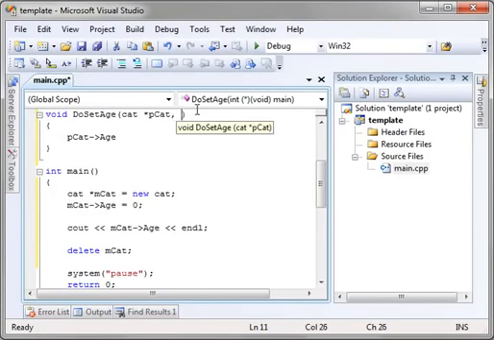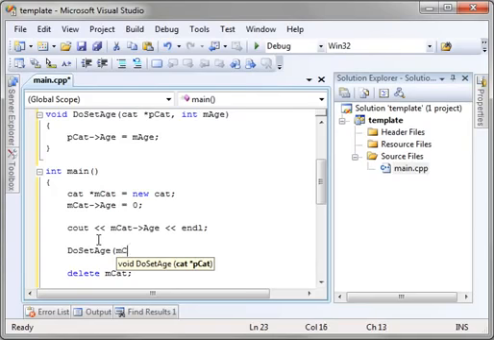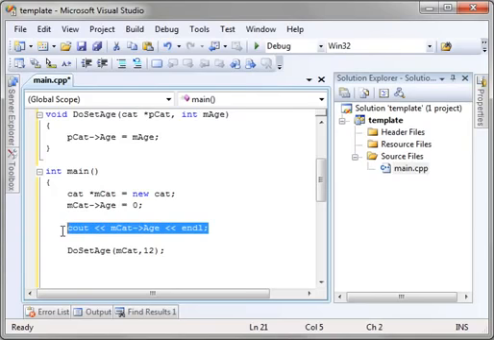And we're just going to say pcat age, and this is where we'll actually set the correct age. And let's actually just give it another parameter here, sorry. And we'll say mage. Now, when we call this function, we have to give it two parameters, so we'll say doSetAge, and we're going to give it the pointer to the cat object we created, and let's say we want to set this cat to 12 years old. And let's just do another cout so we can see the values actually changing.